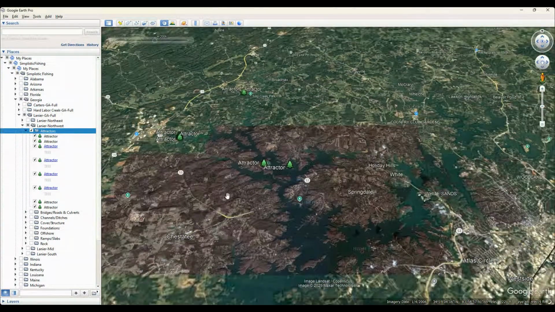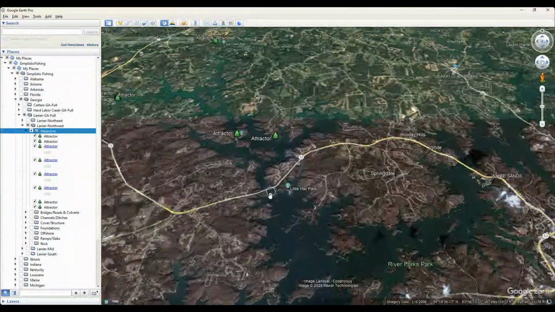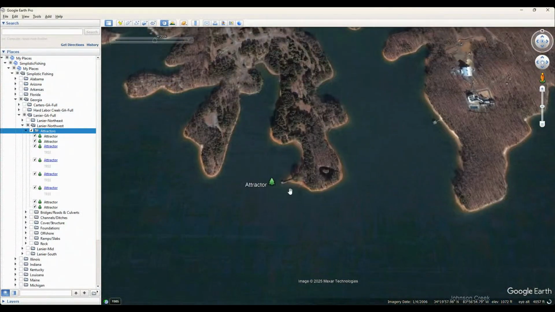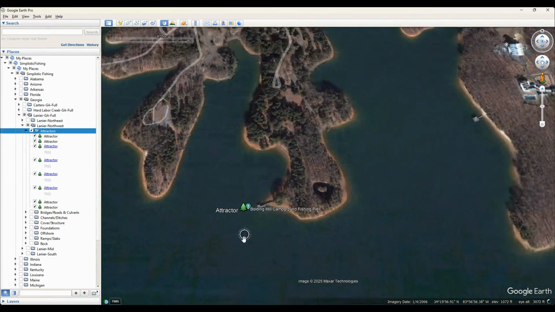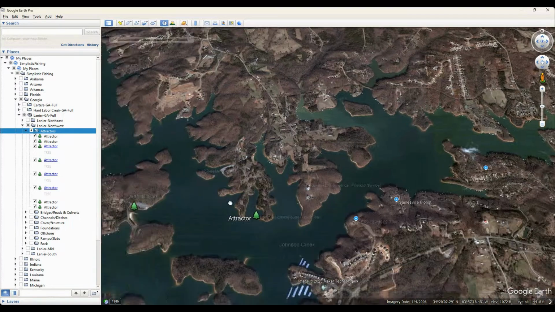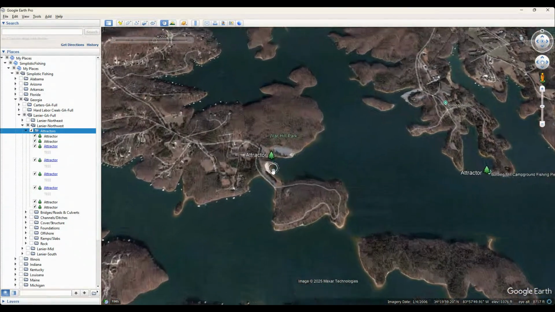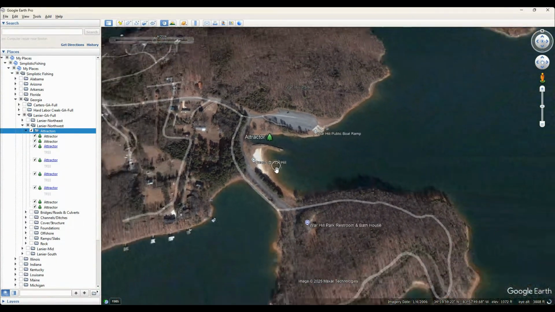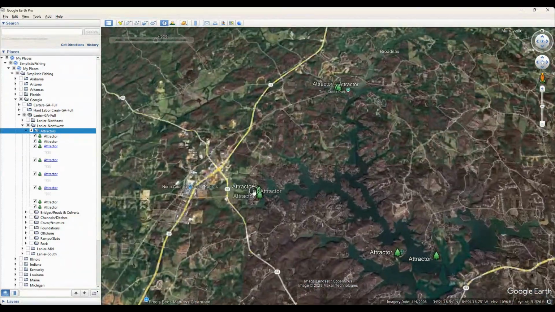So the map has shifted a little bit here, so let me pull this back and show you guys where we are. Here's Highway 53. The first attractor is going to be up here right off this point, just right outside of the Boulding Mill Campground Fishing Pier. There's a nice fish attractor there, so you may want to check that out. Then we've also got another one just west of there at the War Hill Park, and that looks like it's almost dead center in the middle of that cove. And then we've also got a couple more up here.